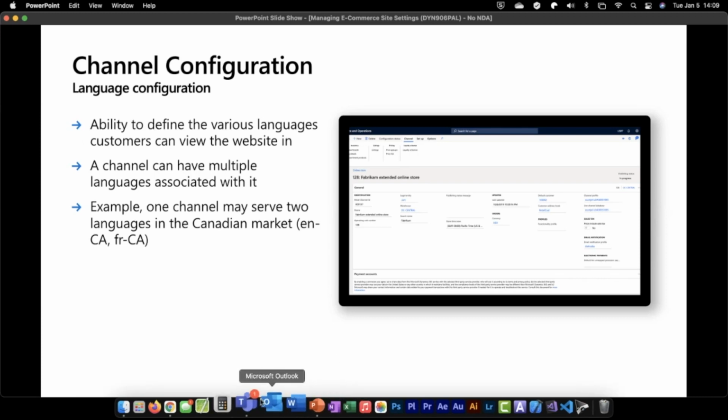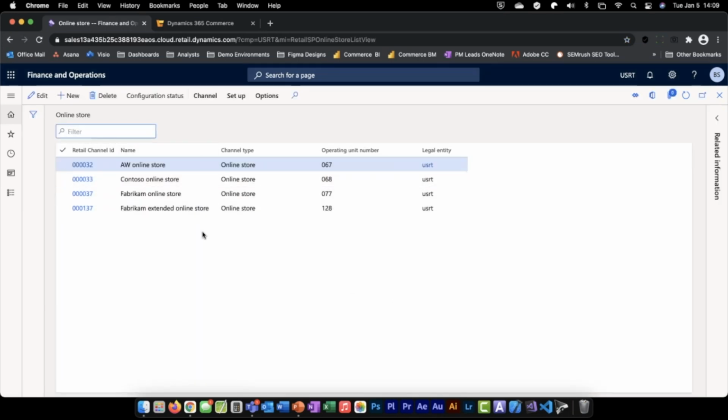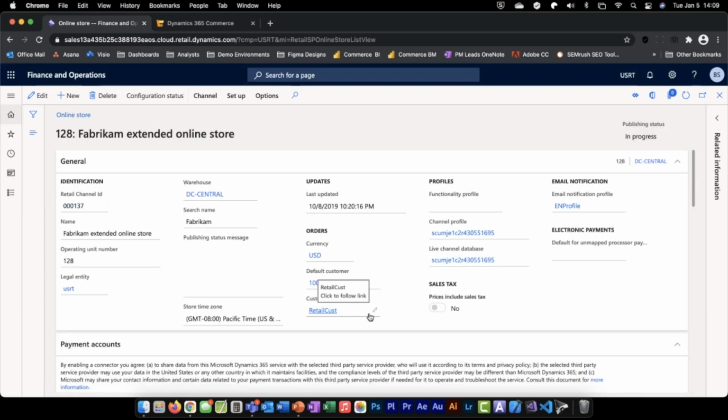So if we wanted to actually look at what that looks like, well, I can jump over to our dashboard. This is a quick dashboard I threw together for Contoso, which is my demo environment. It shows me, among other things, my channels. So I have my call centers, my store channels, and my online stores. We're going to drop into online stores, and you'll see that I have several here. The commerce solution allows you to have multiple channels to be able to manage your business, so you're not limited to just a single channel. And we can go into the Fabricam Extended Online Store, and we can look at that channel configuration.